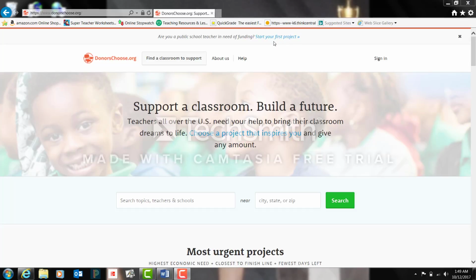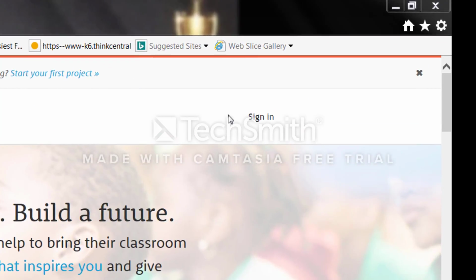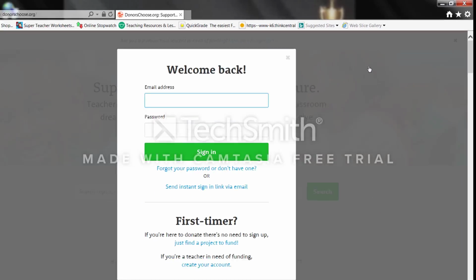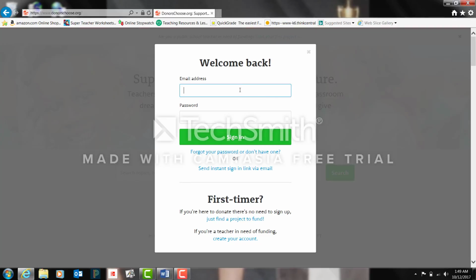There is a link up at the top that says if you're a public school teacher in need of funding, start your project. When I clicked on that, it took me to the middle of the sign up process, which was a little bit confusing, so we're not going to use this. If you just click sign in, if you already have an account, you can go ahead and sign in. If you don't and need to create one, down at the very bottom, it'll say create your account.